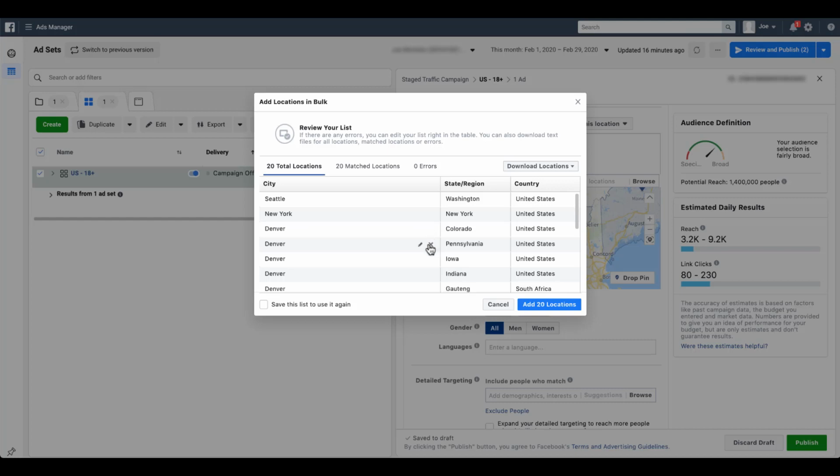And then we can notice that there were a lot of different Denvers throughout the United States that I did not know about. So now we're down to the 4 locations that I had typed in originally.